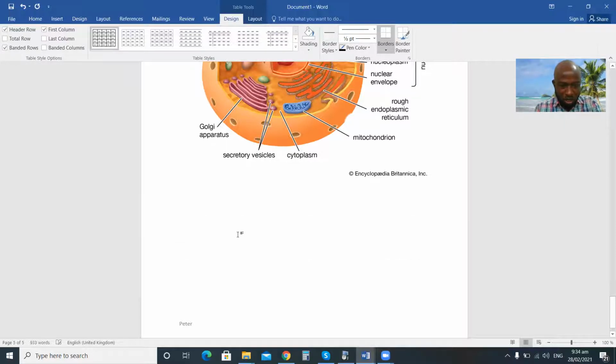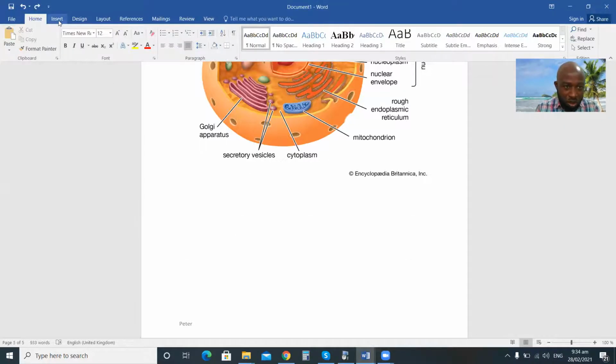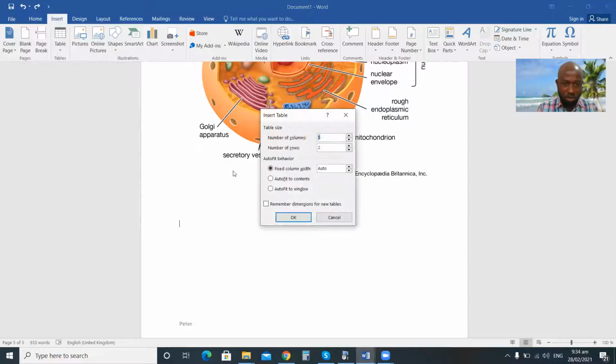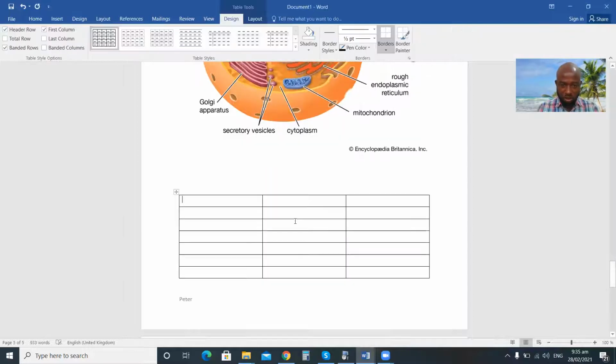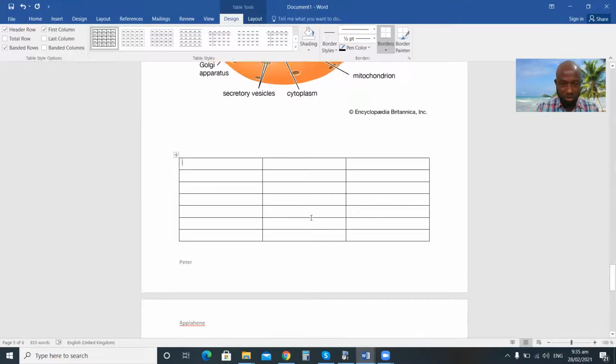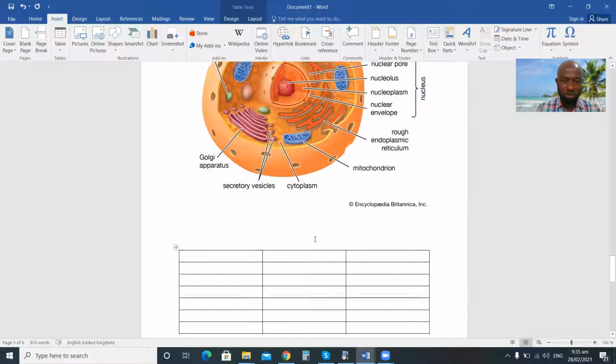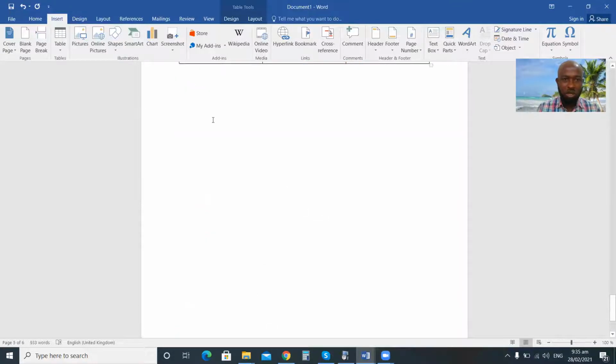I'm going to undo it again. Go back, go to Insert, go to Table, go to Insert Table, 3 columns, 10 rows. Click on OK. So this is another one. This is my table. So you can do a lot.